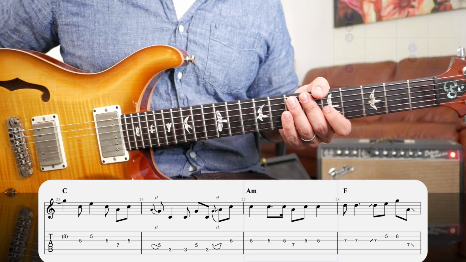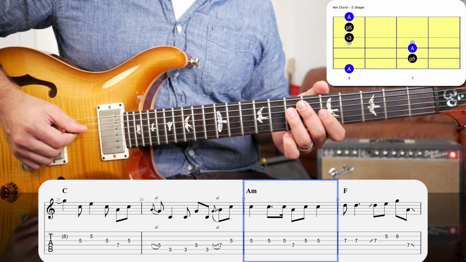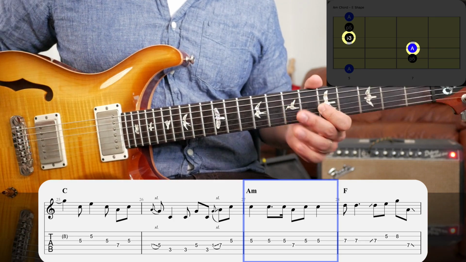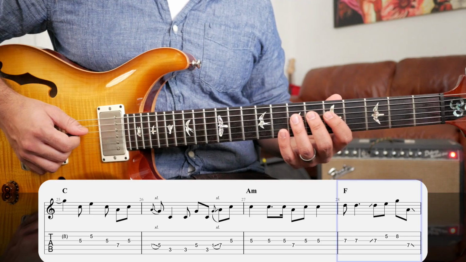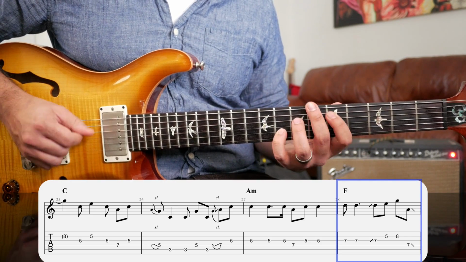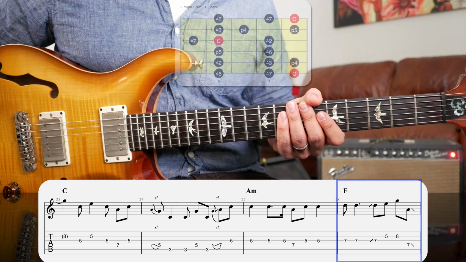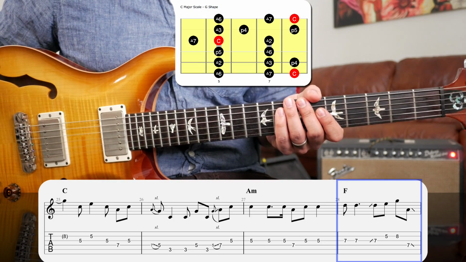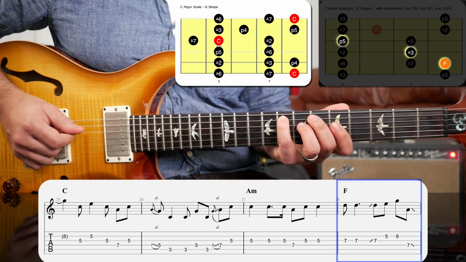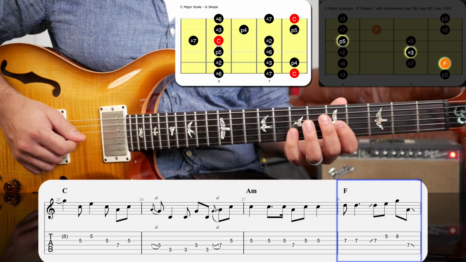Over the A minor chord, we have Trey focusing on the root and minor third of A minor, just like he's been doing this whole time. Over the F chord, we have some more diatonic tensions. All of these notes are within the C major scale, but they are outside of the F chord. An F chord has 3 notes: F, A, C.